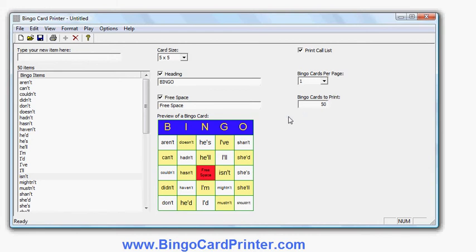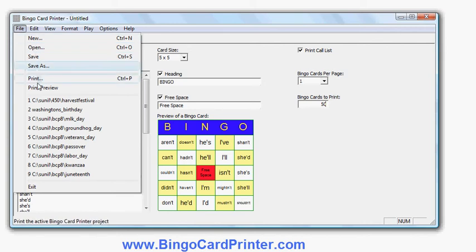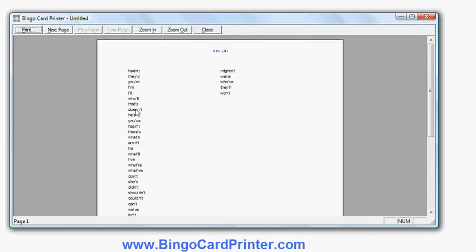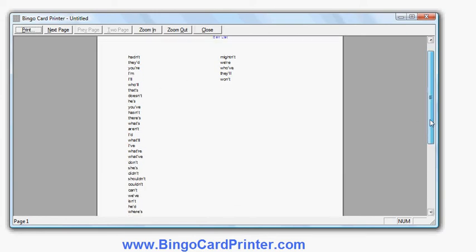I'm now ready to print, but I will do print preview so you can see on screen what the bingo cards look like. First page is going to be my call list. That's the list of contractions in random order. You'll notice here it's actually gone into a second column because there's so many items. If necessary, it'll obviously go onto a second page and so forth as well. But that's the first page there.